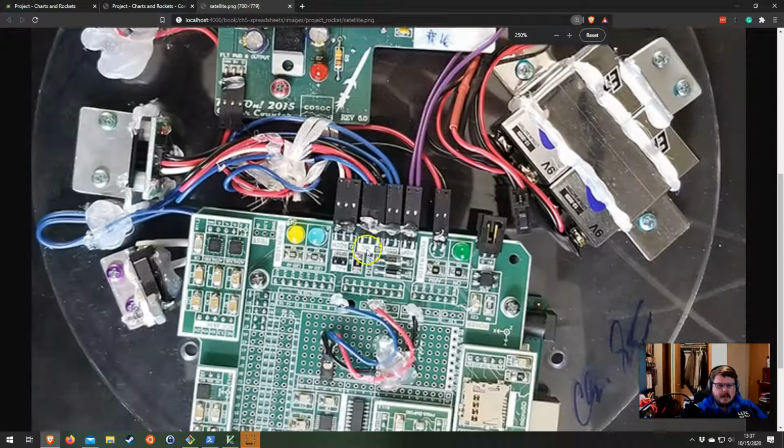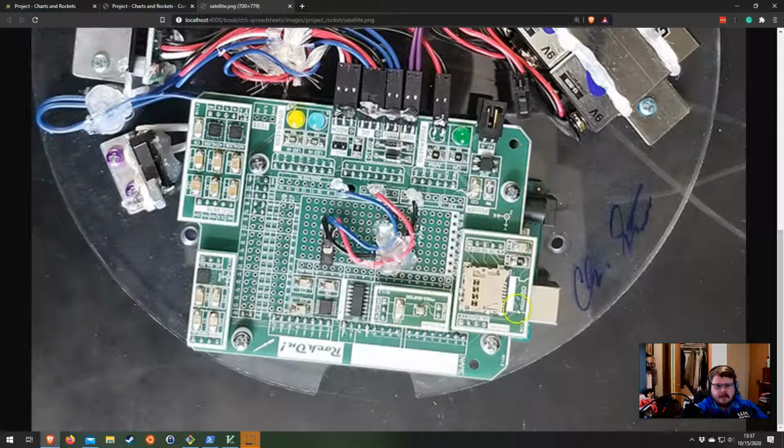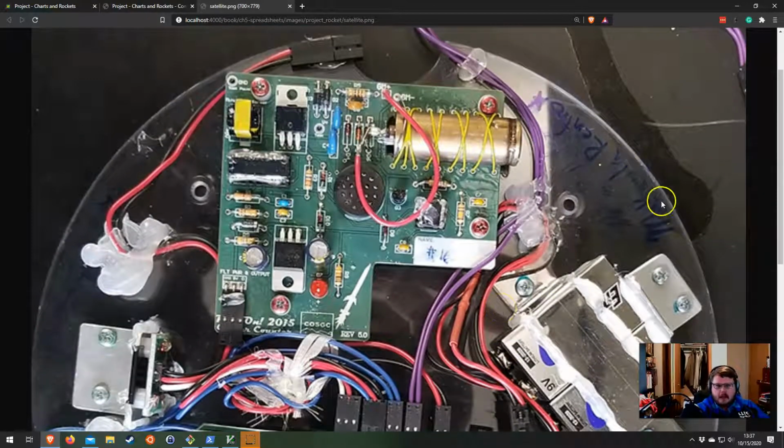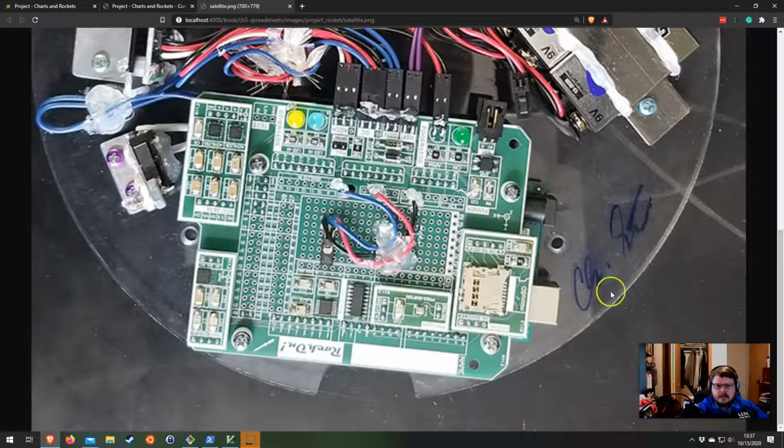So this is the satellite. I just want to point out a few features. Here's an SD card reader. This is where it was storing the data. It was on an SD card in this. We have this at the college, by the way. You can come and see it when we reopen the college. And this is our student's signature on here.